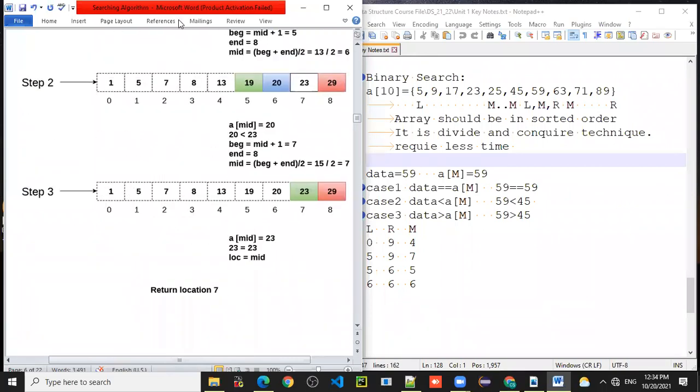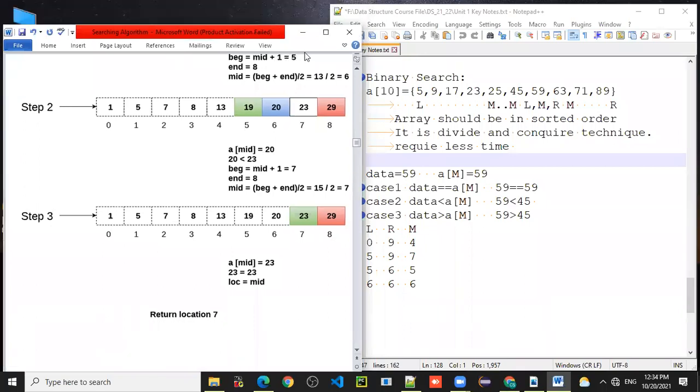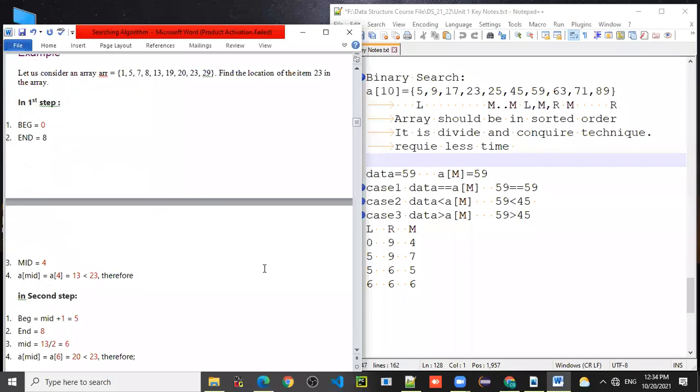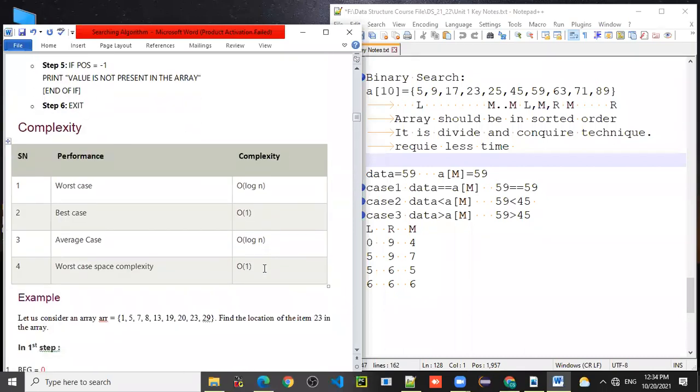Is there any doubt related to the theoretical part? I hope all of you understood. Now, what is the time complexity? What is the best case time complexity? Always, the best case time complexity is big O of 1. The worst case time complexity is log n, and the average case time complexity is log n. Then there is the space complexity, big O of. You need to remember these things, right?